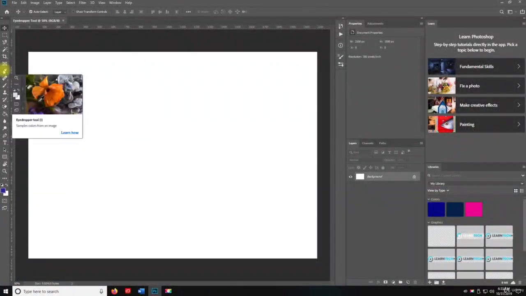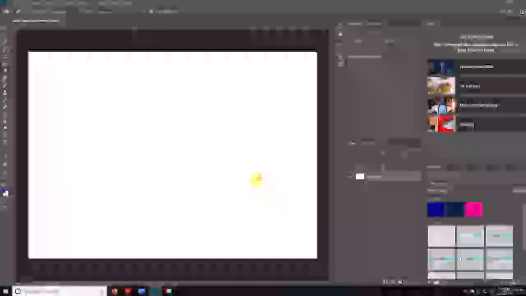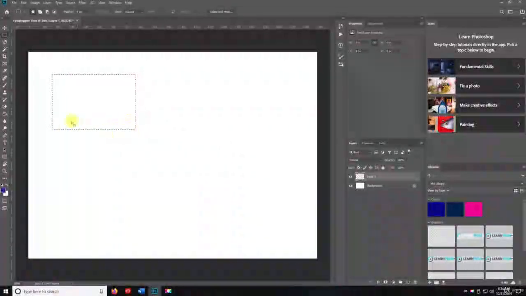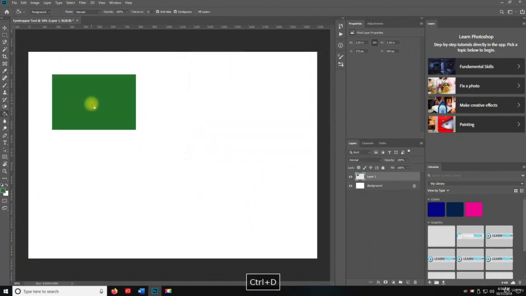And I'll go to the eyedropper right here. And the keyboard shortcut for that is I. Okay, so the eyedropper is a great tool. So here's what I want you to do. We're going to create a new layer. And what I want to do is grab the marquee tool. So hit M. And I'm going to grab a random color here. Green. Let's say green. Okay.